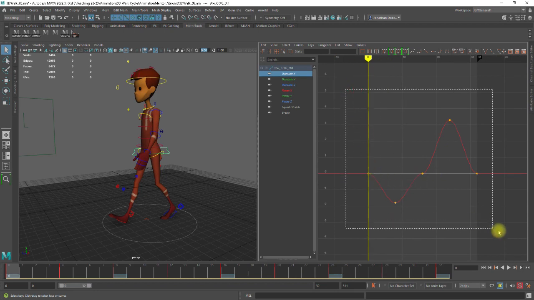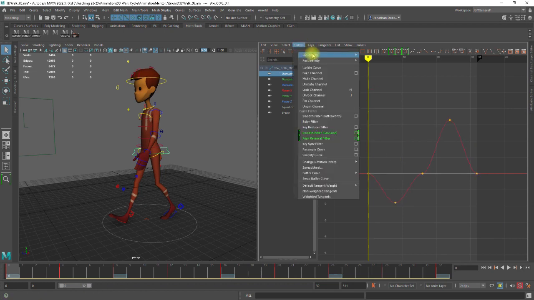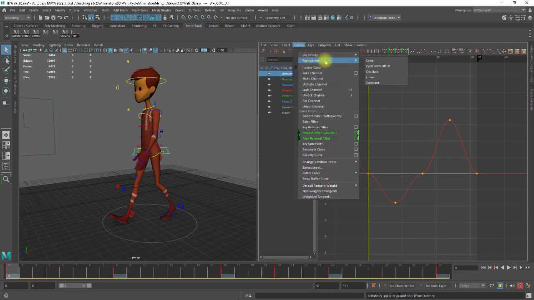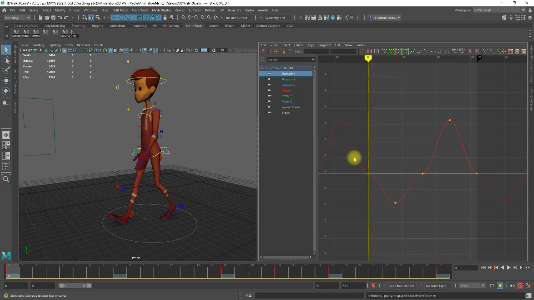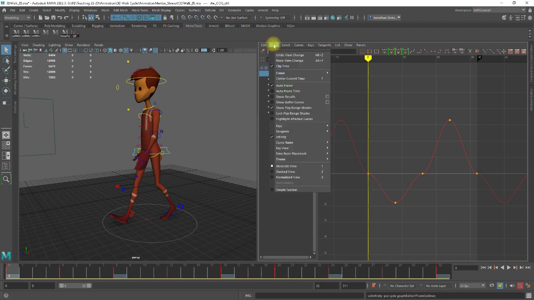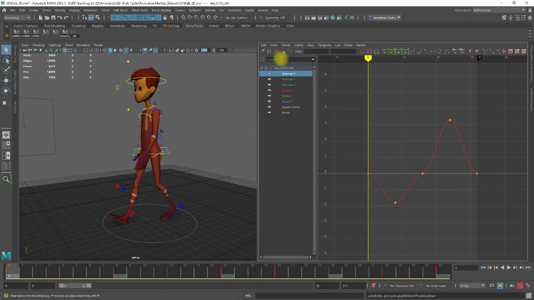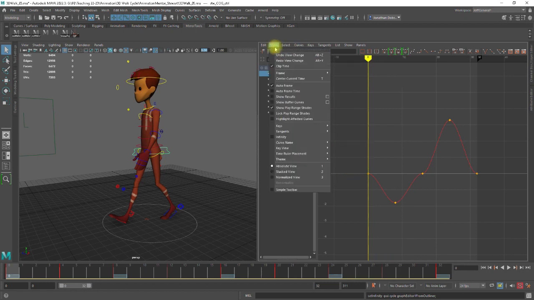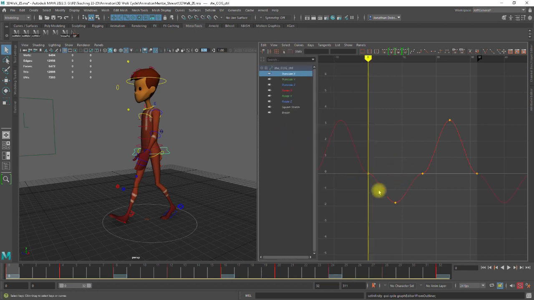So what I can do is select these keys. What we want to do is pre-infinity and post-infinity. So if we go to Curves, Pre-Infinity Cycle, and then Post-Infinity Cycle. If you don't see this cycle happening, then we just need to go to View and make sure Infinity is clicked on. So yours may look like this, even though you've got these curves switched on for pre-infinity and post-infinity. We're going to go into View and click on Infinity, and that's going to show us our loop line as well, so we can see that everything's looping nicely. At the moment that isn't the case.